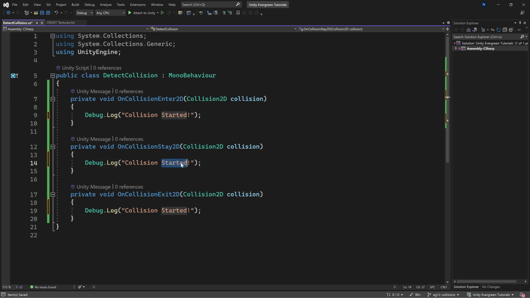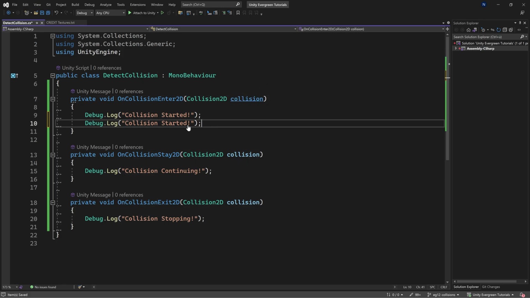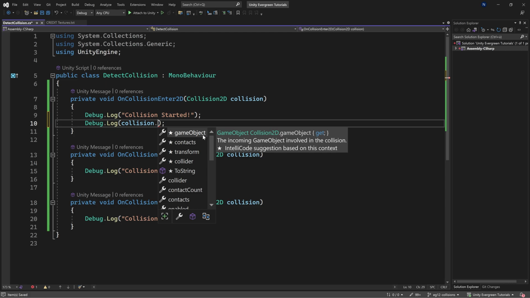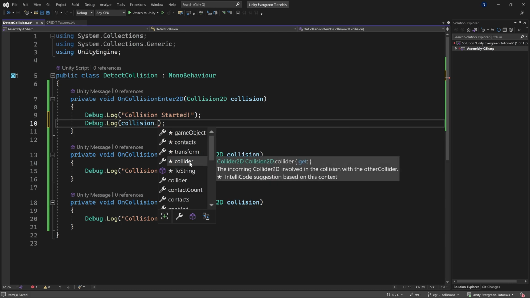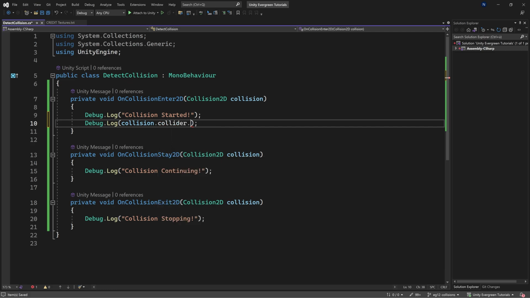And then this is going to be collision continuing. And this is collision stopping. And for some added dramatic effect, you can also output certain things from the collision right here. So we can, for example, take a look at collision dot, and you can see we get the context. So this is the context points. We can get the collider. This is the actual collider. So for example, we can say collider.name, and we can just output the name.